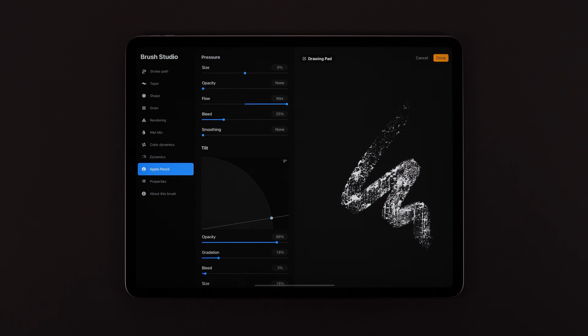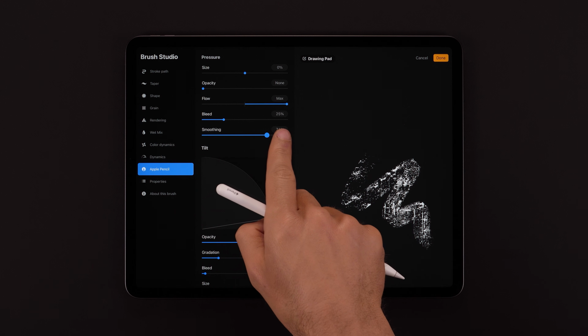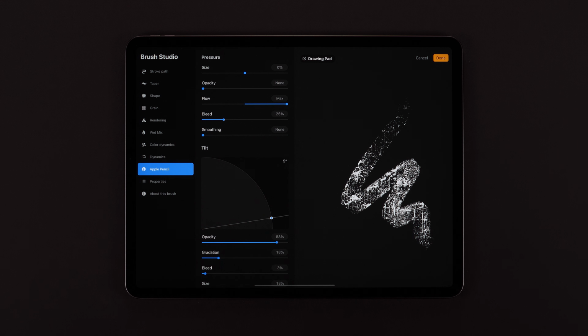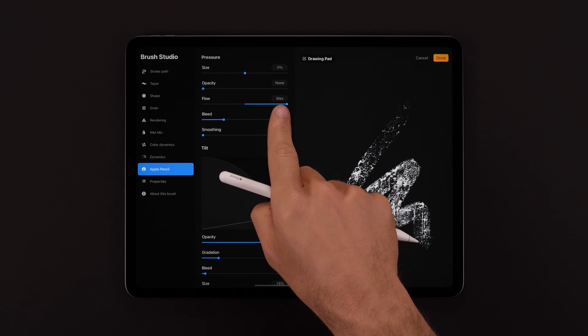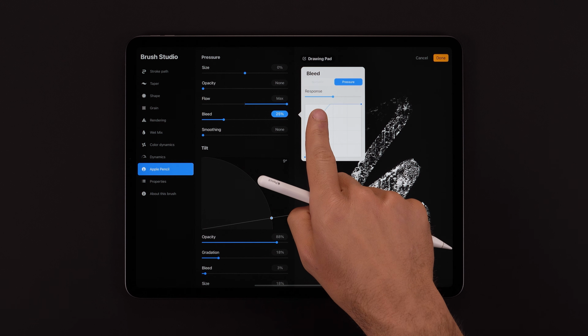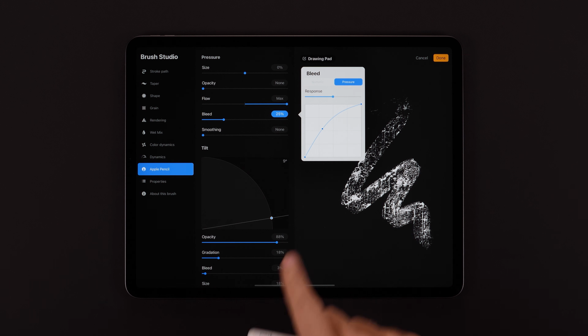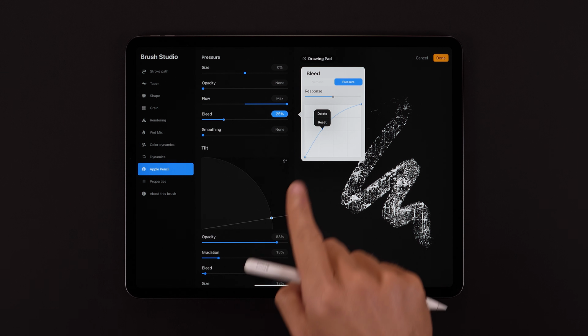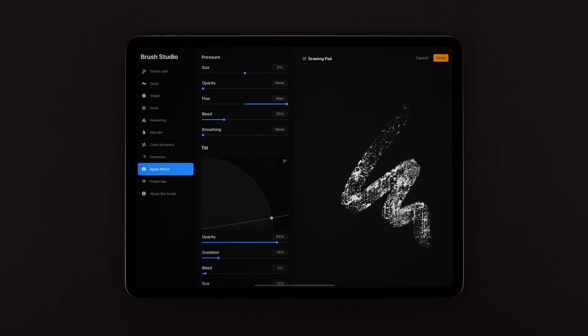At the bottom of the pressure settings is smoothing, which is kind of like the streamline for pressure input. It smooths the input of our different pressure-related settings in clever ways so that they're more gracefully applied. If we tap on the value field next to any of our pressure settings, then move across to pressure, we can customize the pressure curve for each setting individually. And each setting has its own slider for response, which is another type of input smoothing, but is based more on the speed of our brush strokes.